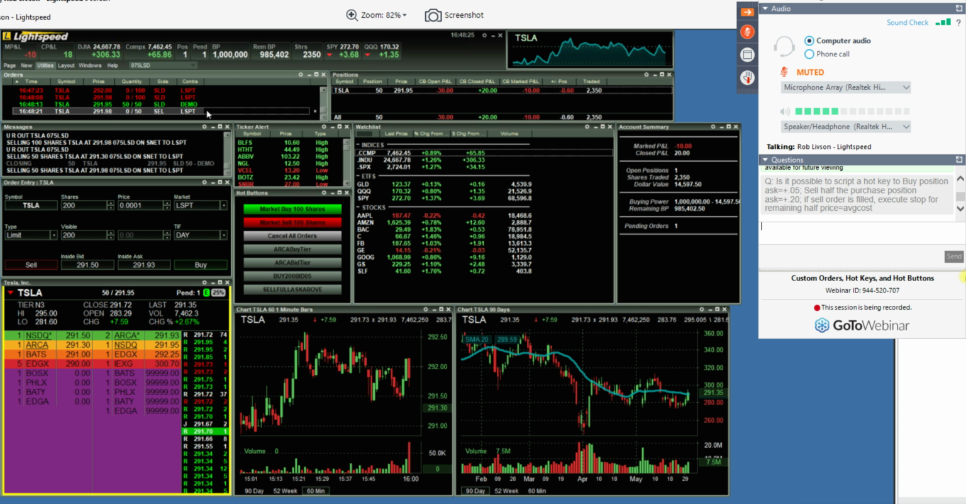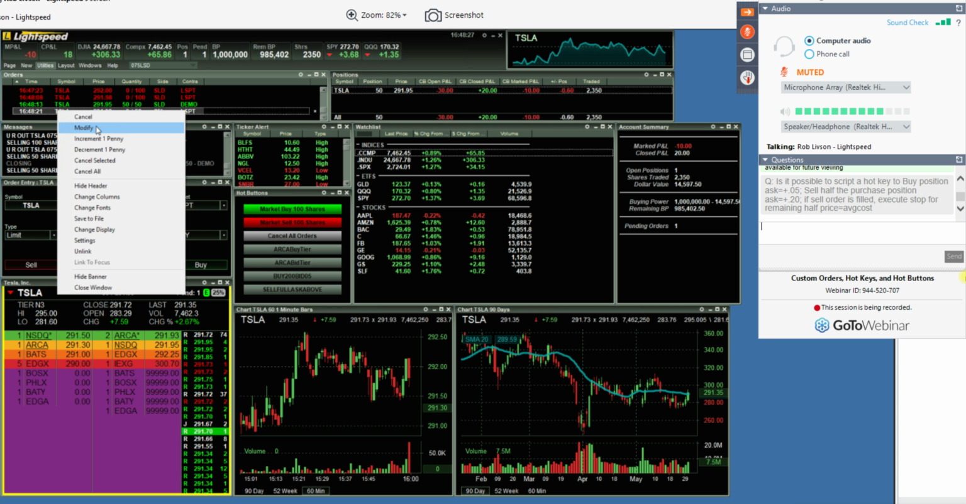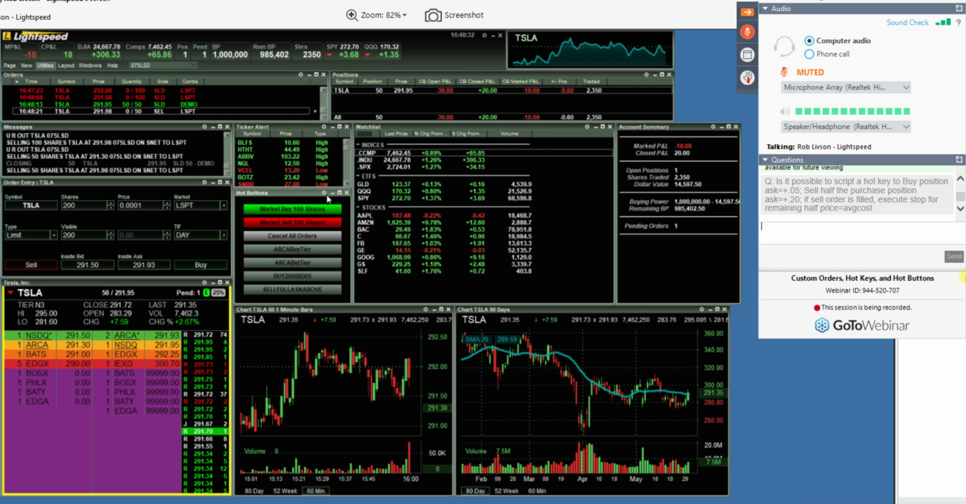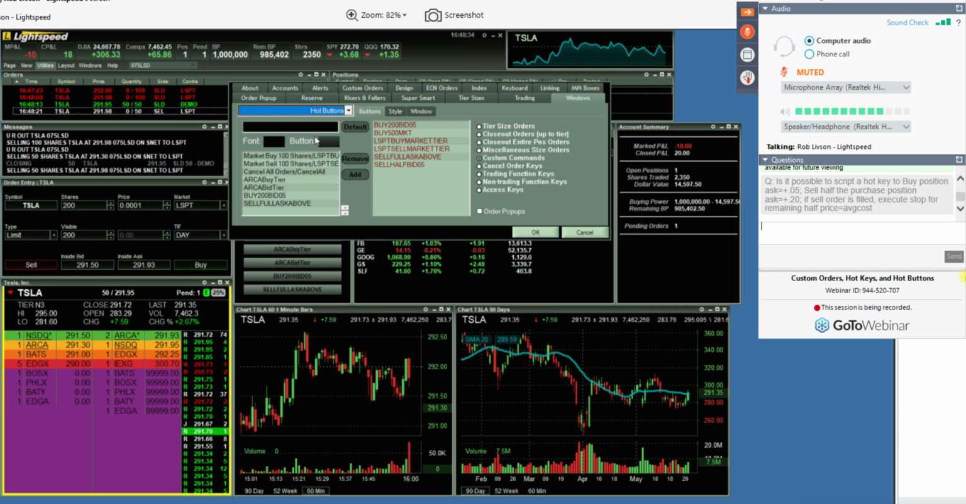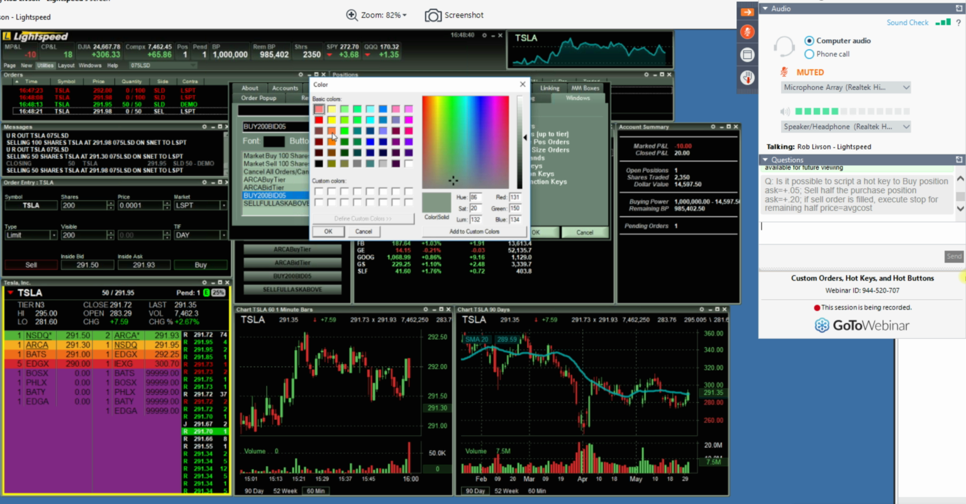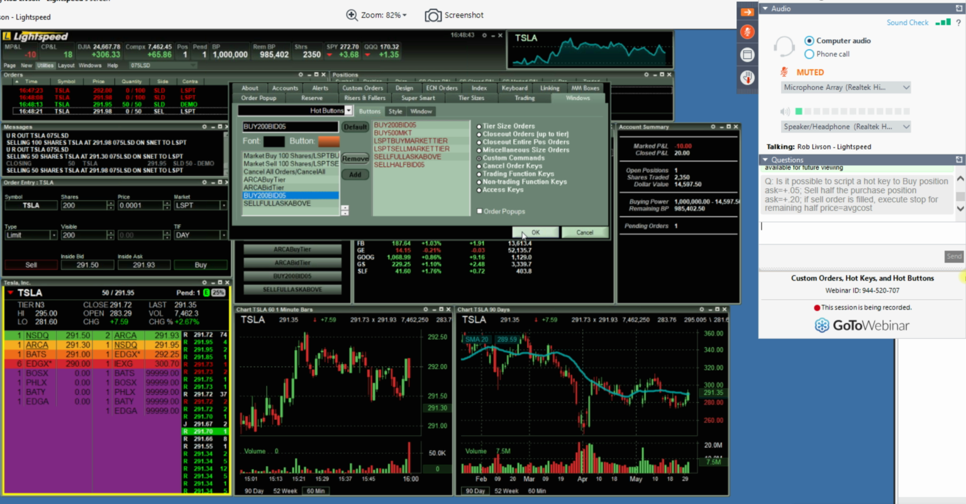Of course, you can always do orders to modify, or I can just right click to cancel or modify, but you can also do everything through a hotkey or hot button. Now you can also color code your hot buttons. If I click on my settings menu, if I want to click on the button tab here, I can color code all my different orders.